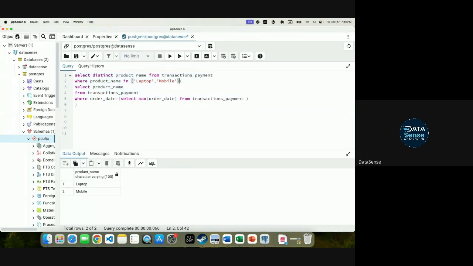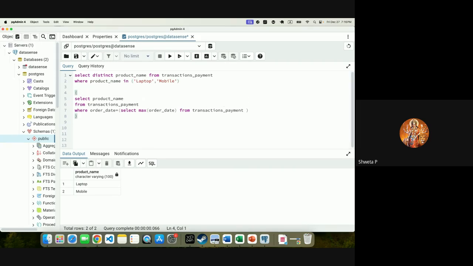No, so I thought that this subquery, this product name, will filter only those where the product names are laptop and mobile, and it will give the transactions which have the max order date for these two categories only. That is what I'm thinking. Maybe I'm wrong. No, you're thinking wrong. First of all, this is just an example.